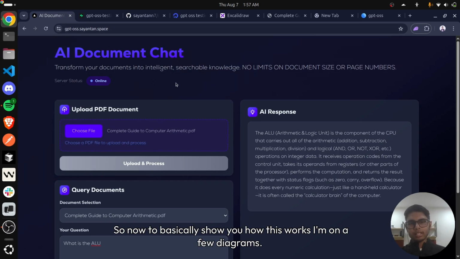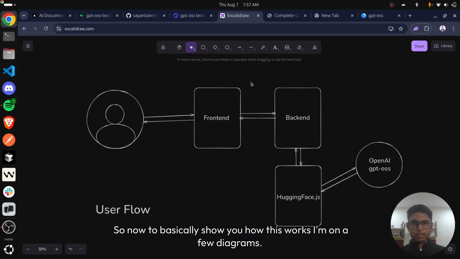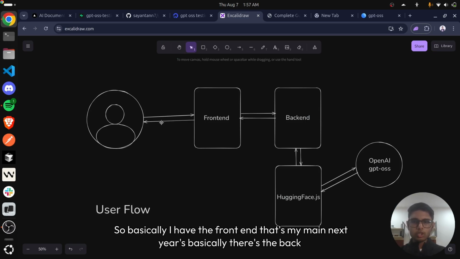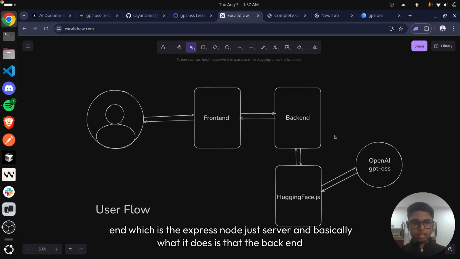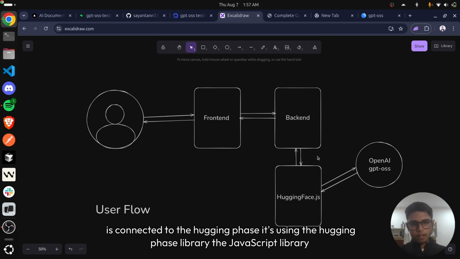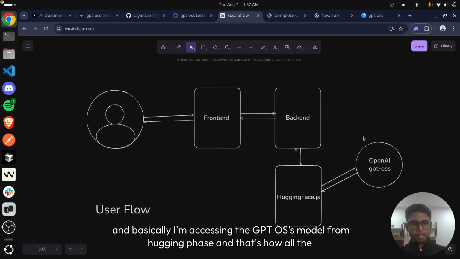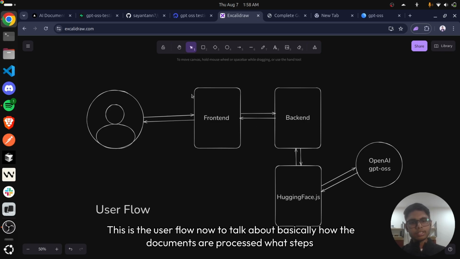Now to show you how this works, I've drawn a few diagrams. First of all, this is the user flow. I have the front end made in Next.js, and the backend, which is an Express Node.js server. The backend is connected to Hugging Face, using the Hugging Face JavaScript library, and I'm accessing the GPT OSS model from Hugging Face. That's how all the stuff works. This is the user flow.